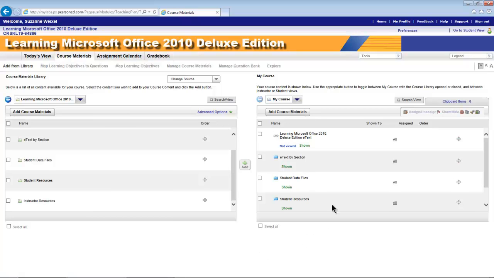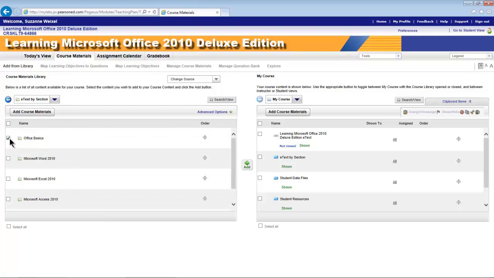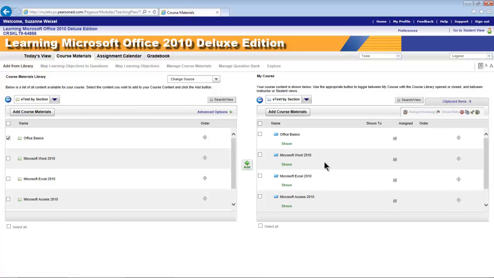On the right side of the page, My Course shows the content you use most often. To add content from the library to My Course, simply select it and then click the Add button. As the teacher and course manager, you control what your students can access at any given time. When they sign in, they can only view the items you mark as shown. Anything marked hidden is not displayed in the student's view.